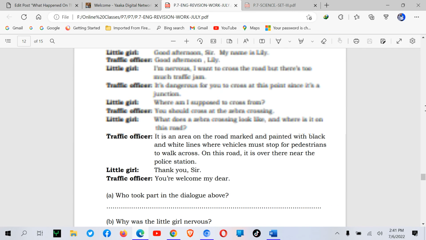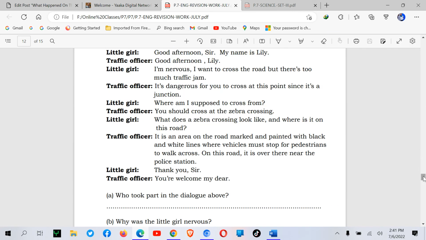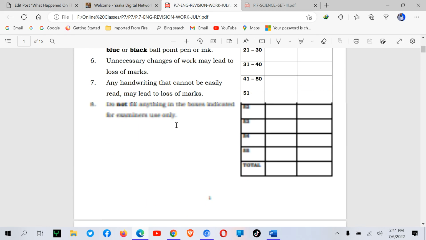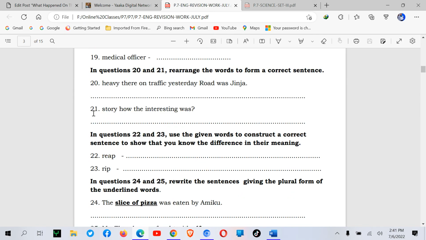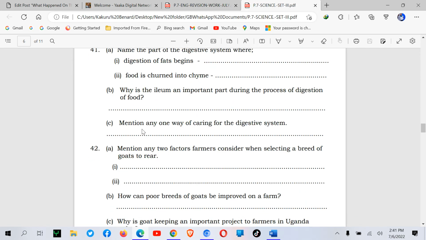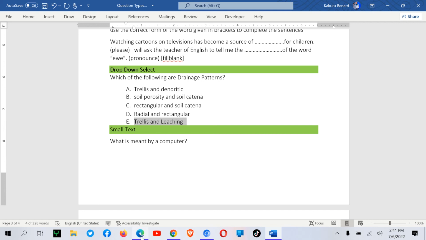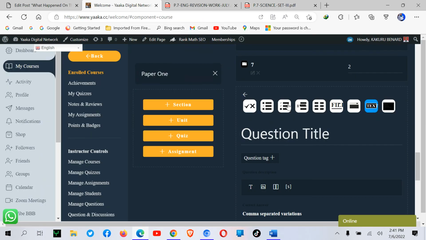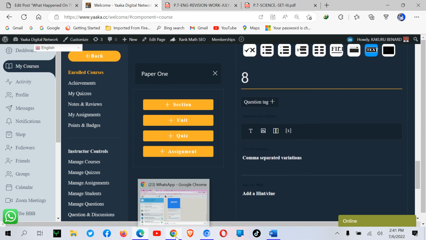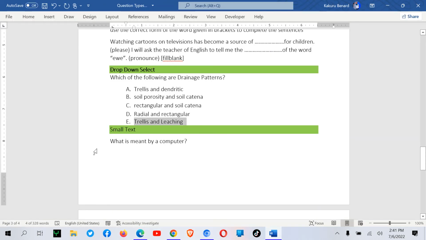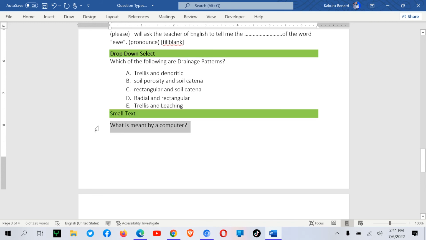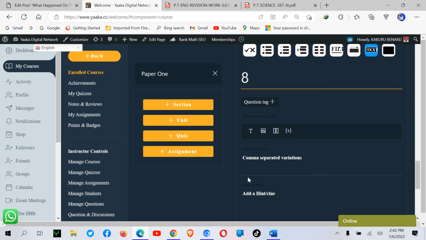For example, if you look at such a paper, you want someone to write in such spaces. You have a question and you want answers to be written. So within here, we use that option of small text. So this is my number 8. So with small text, for example, you are saying what is meant by the term computer.